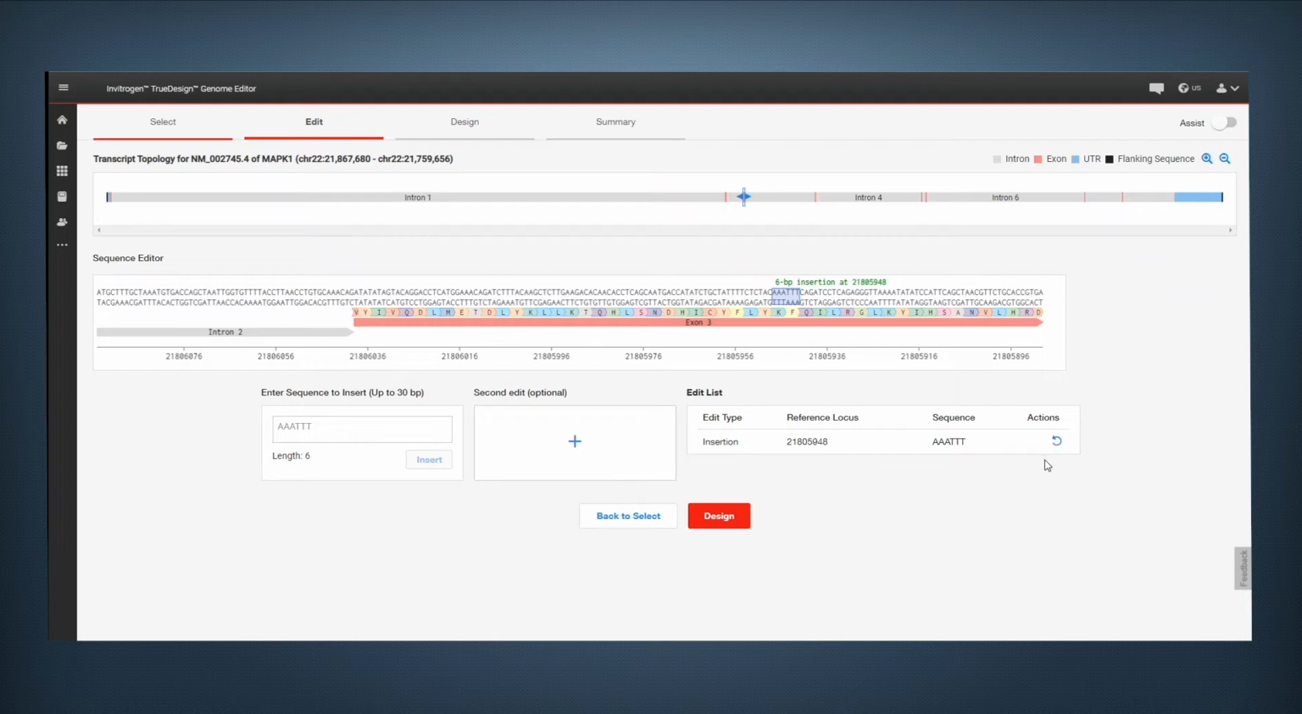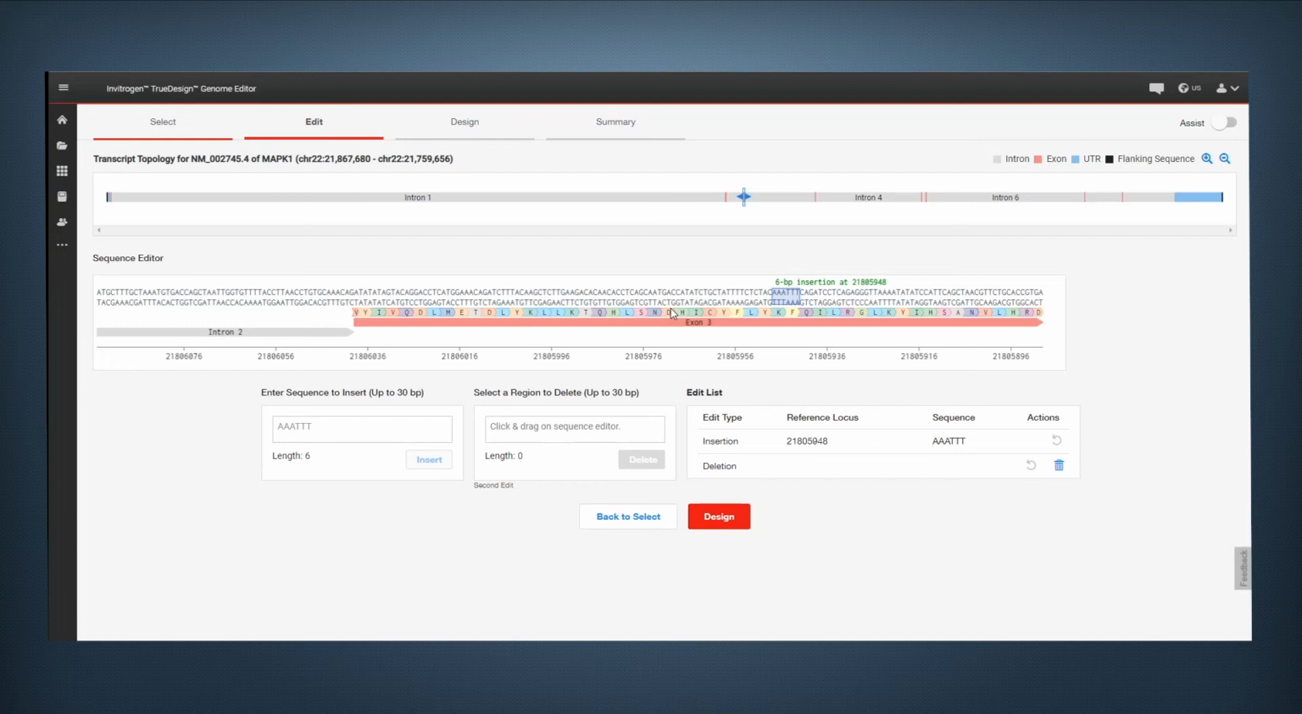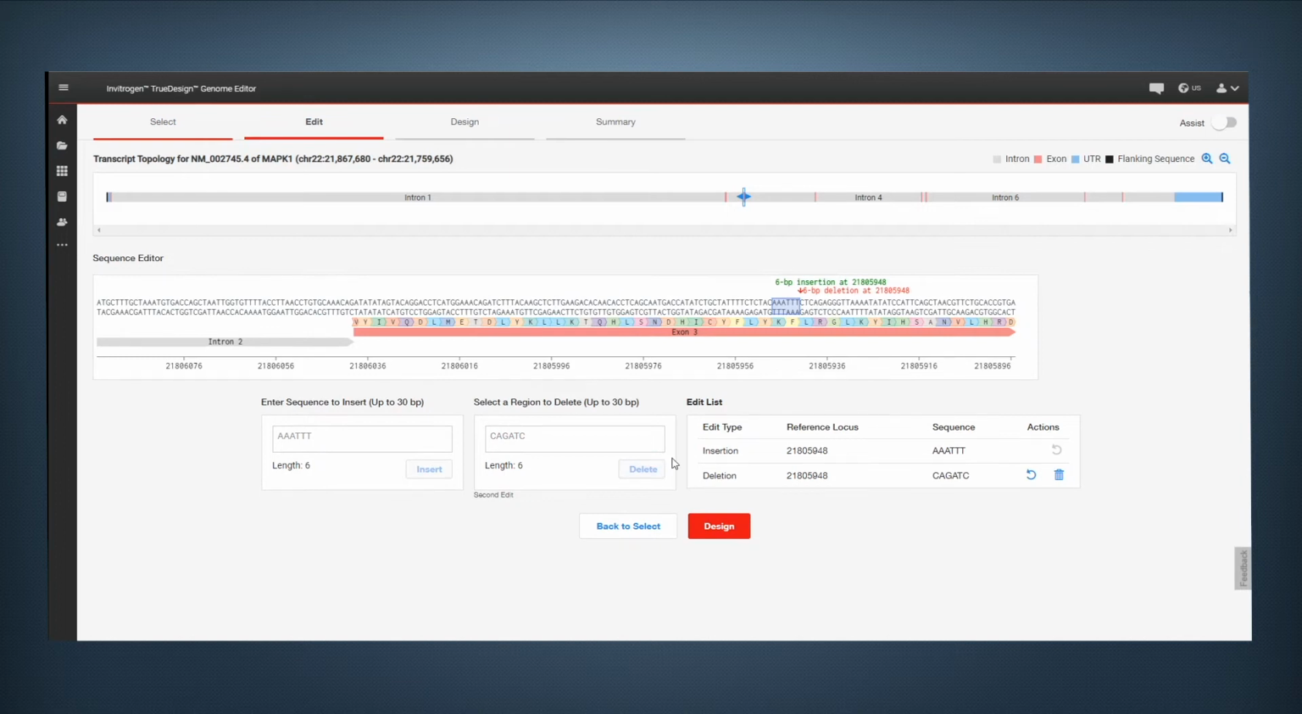At this point, you also have the option to introduce a second edit within a 30 base pair region of the insertion. For this example, I'll choose a deletion. This combination of an insertion and a deletion, when designed correctly, will replace a portion of your gene's coding region. Click on the Sequence Editor and select bases just like you would in a text document. When you are done, click Delete. The Sequence Editor view will update with the red arrow to indicate the region where the deletion will be, and the edit list will now indicate both your insertion and your deletion.